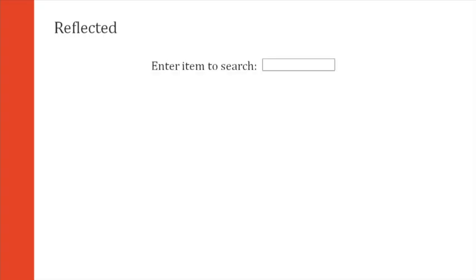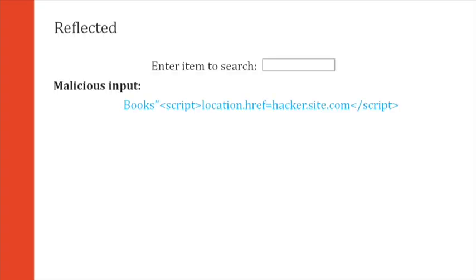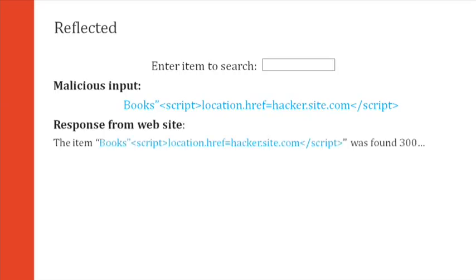So let's see something malicious. Let's say that apart from books, we also insert double quotes, and then a script block, in this case to redirect to a hacker site. When we send this search, the application is going to respond saying, hey, the item books plus the script block was found 300 times.